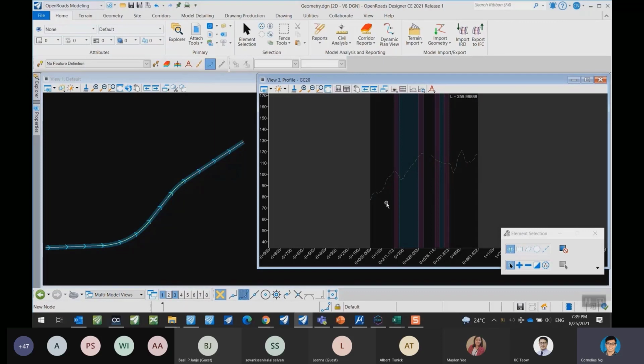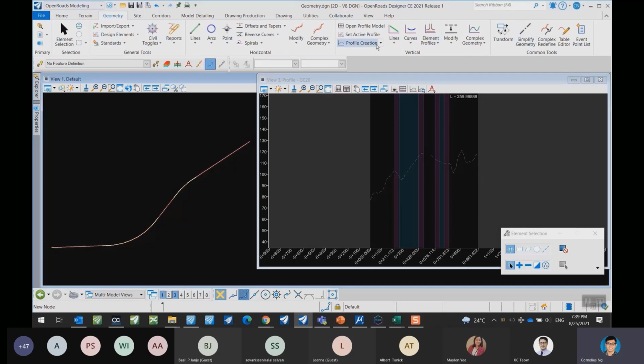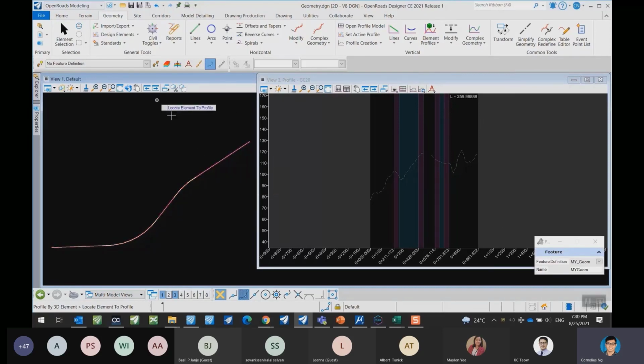Now we will have to design the profile ourselves. Or a better way is, since we already have the profile, which is the 3D linear element, I could simply call upon the geometry tool under the vertical profile here. All right, and I can simply create a profile from the 3D element. Okay, so I can do that, and then I can locate the element to profile, which is GC20, and then you can see that there is a 3D element behind it, so I can simply select that as well.